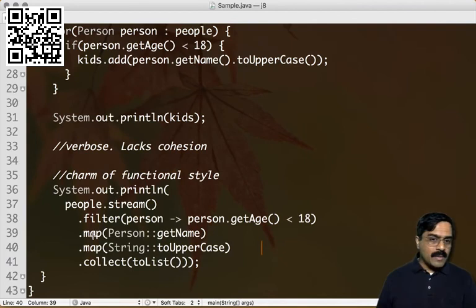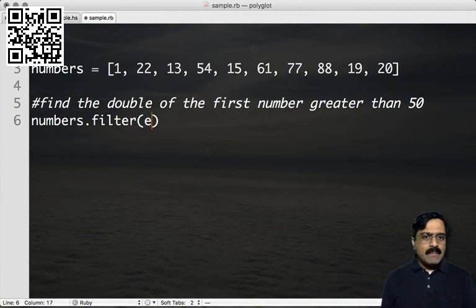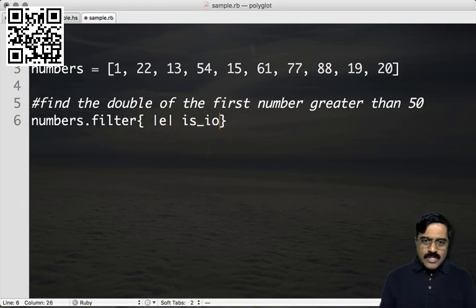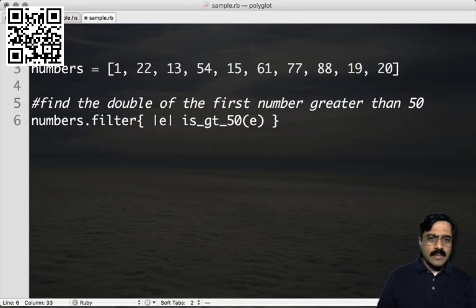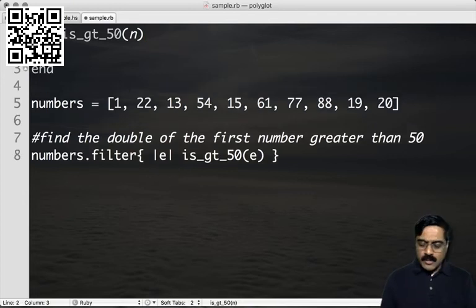Oh, but wait a minute, we want numbers greater than 50, isn't it? So we could say filter, and given an element over here, so here is an element, this is Ruby syntax, we could say E is greater than 50. And we're going to ask if it's greater than 50 for this particular element. So we'll go ahead and write that function, E is greater than 50 given a number n. I want to simply return this value, we'll say return n is greater than 50.